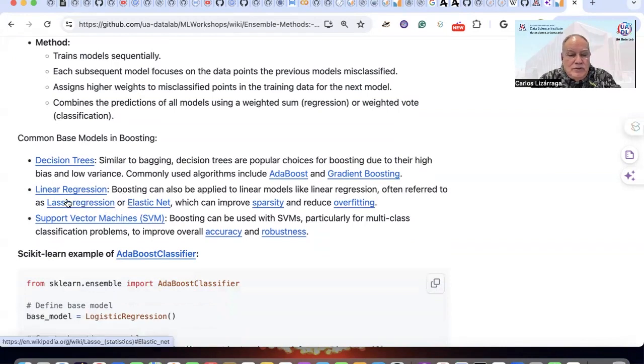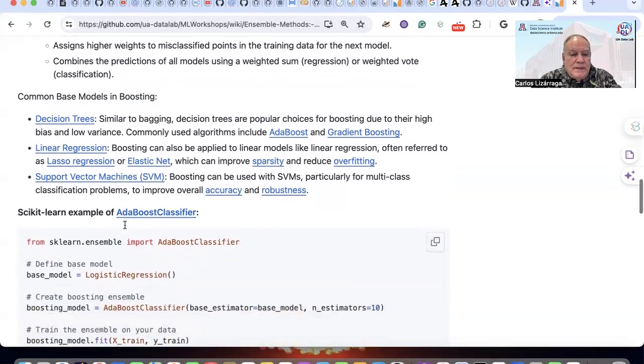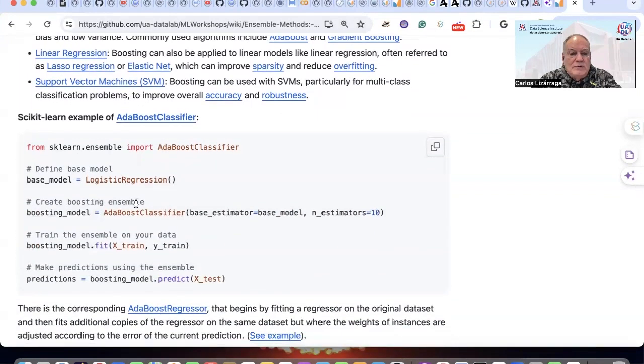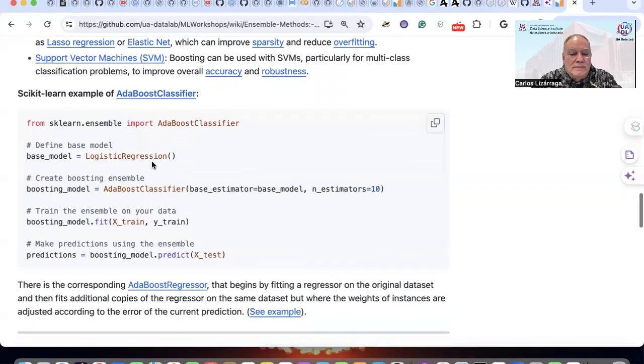The difference between the two is just how you handle your metric for measuring the errors. Here you're just using the absolute value of the difference, and here you're using the absolute value squared of the difference. And also you can use support vector machines.